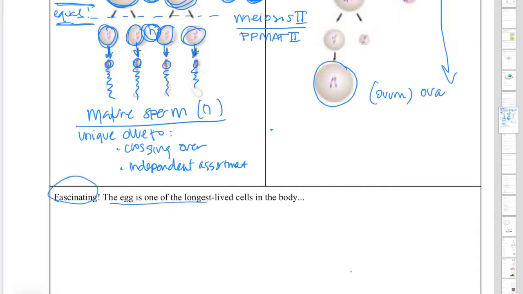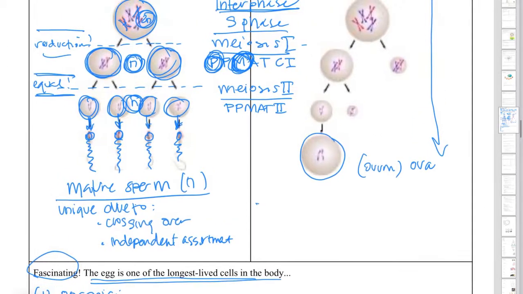I want you to watch the Khan video that's linked to the class presentation, and see if you can summarize it down here where it says fascinating. The female gamete is one of the longest lived cells in the body. And you could probably summarize the process into 5 steps, or stages. It starts out as an oogonia, and it ends up as an ova, and that ova is going to fuse with a sperm. So it ends up really at the end as a zygote when it fuses with the sperm.